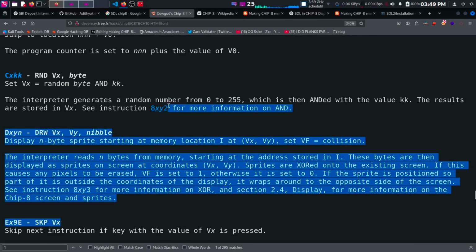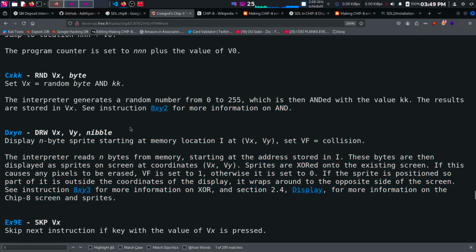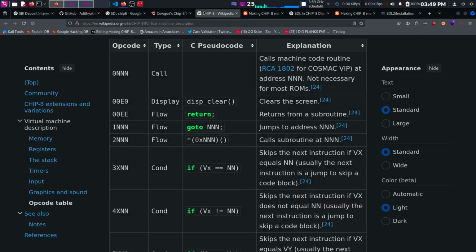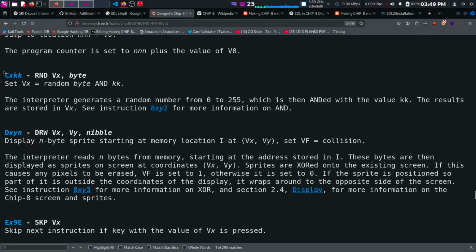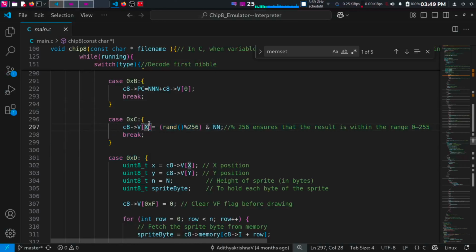Use this documentation and the Wikipedia page to complete the rest of the opcodes. So complete it till CXKK. Do not copy paste the opcodes. Do it in your own way, or else you won't learn anything. I have purposefully made some bugs in the code so that you can't do that. So if you are using my code, then you can try to debug it.